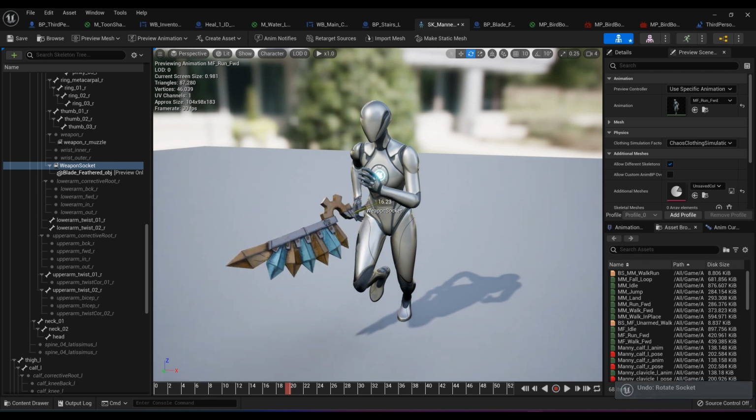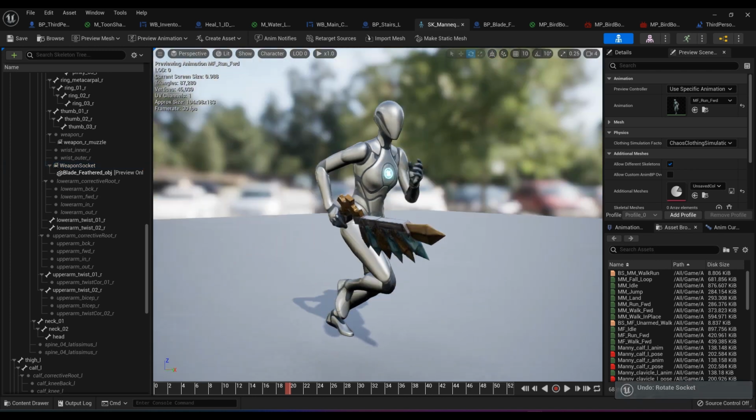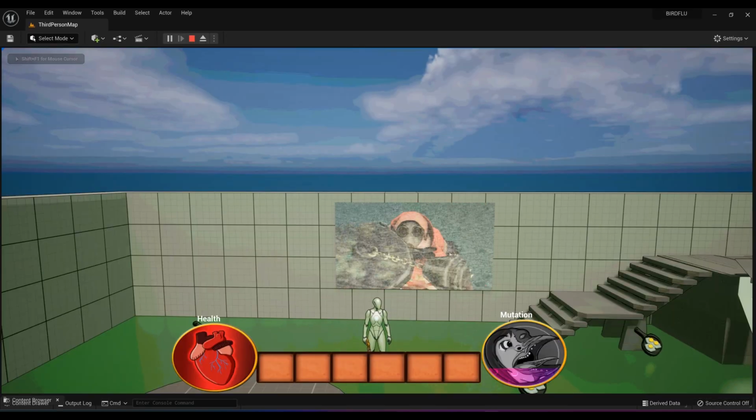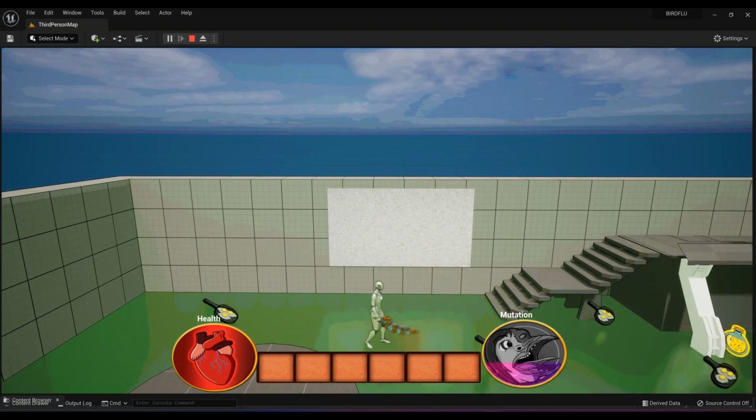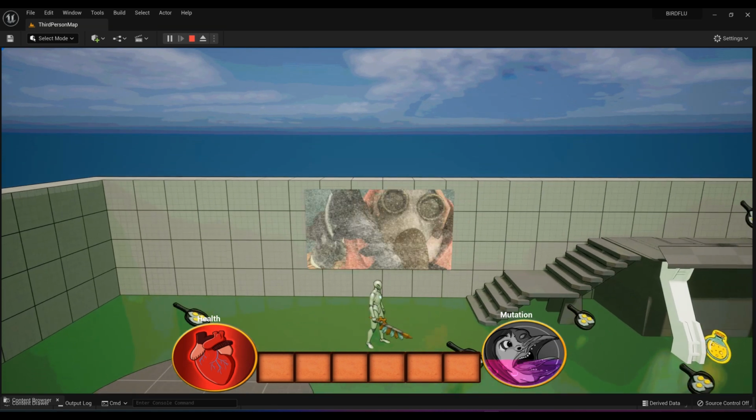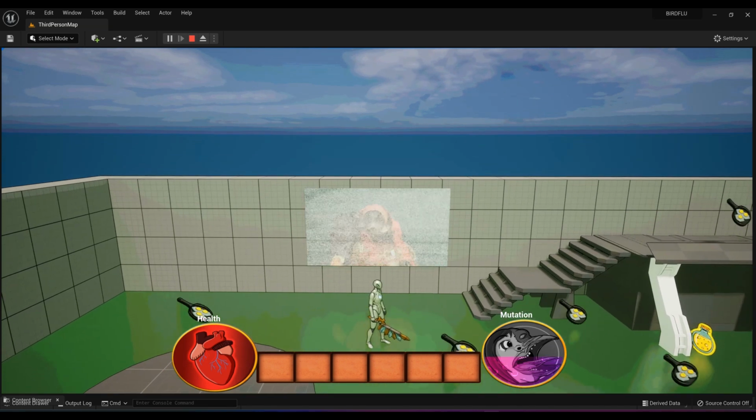Final item I was able to work on was bringing in an old video I had from my old Birdflu and bringing it into Unreal and getting it all hooked up so when you play, you can actually see the video playing.